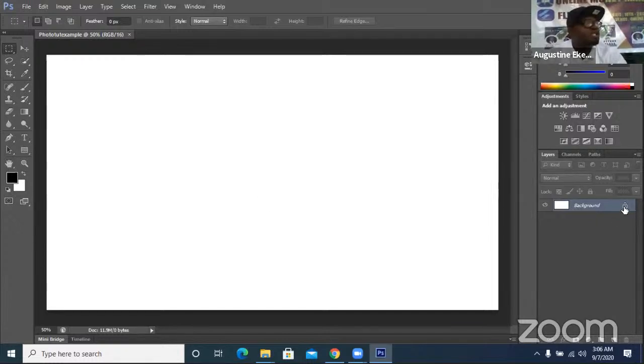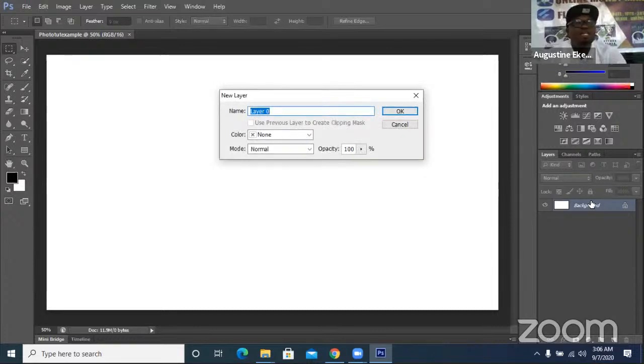So I'm going to unlock this first layer by double clicking on this. Once I double click, you are going to see it's going to name it layer 0. But what do I want to name it? Background. So I'm going to change it to background.